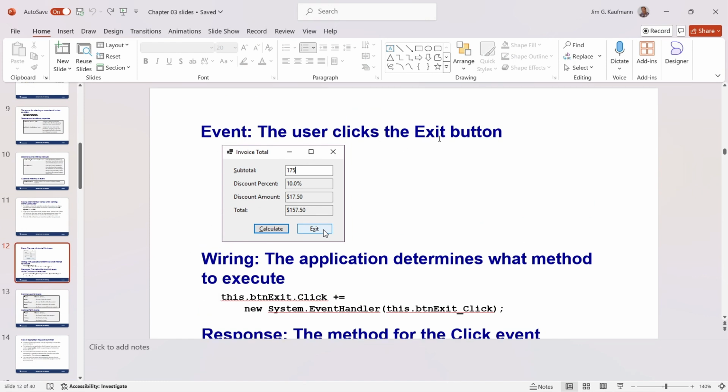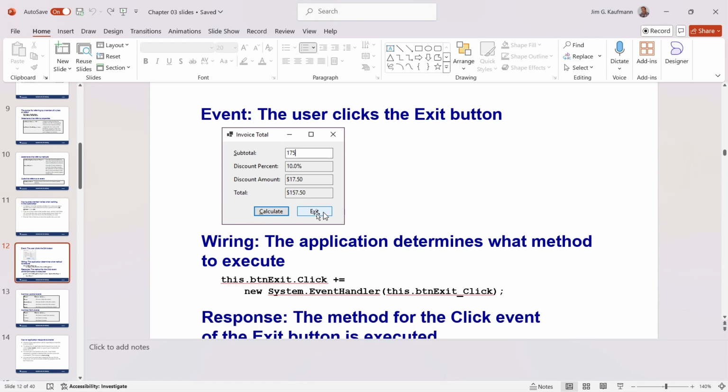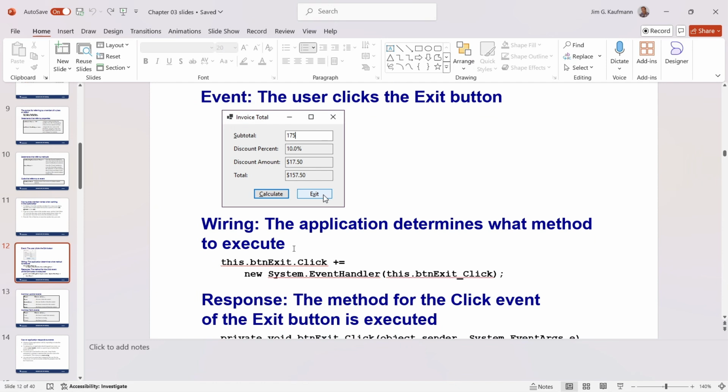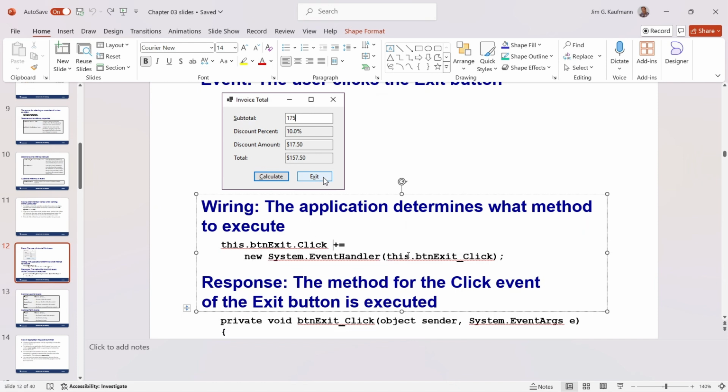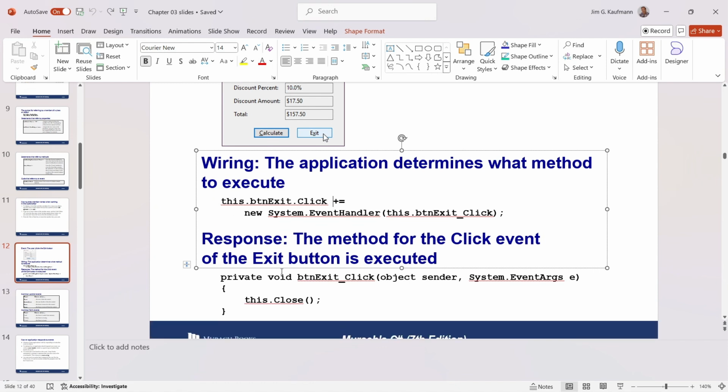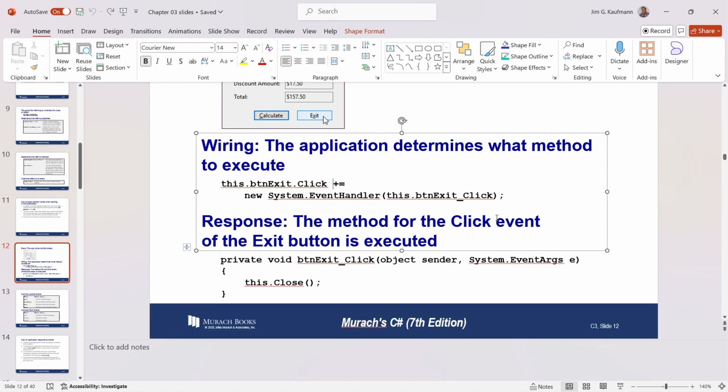Event, the user clicks the exit button. So here, situation of event, which we've already done a little bit, right? We click, I think our others, what do we have? A submit button. So here's an exit button. And then basically when you click that, there's code. So the application determines what method to execute on click. Yeah, I don't know if I quite like this, but okay. So the method for the click event of the exit button is executed. And we've seen where we have that button.click. Remember that one time we cut and paste some code in that button event, right?